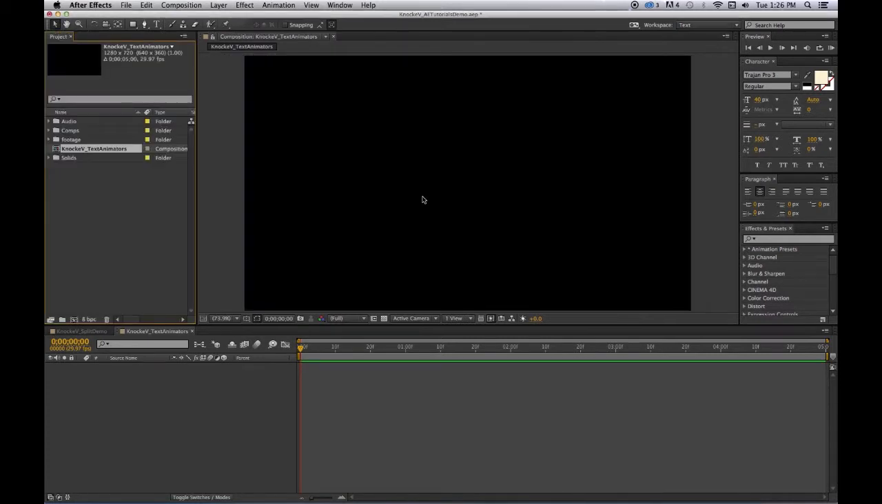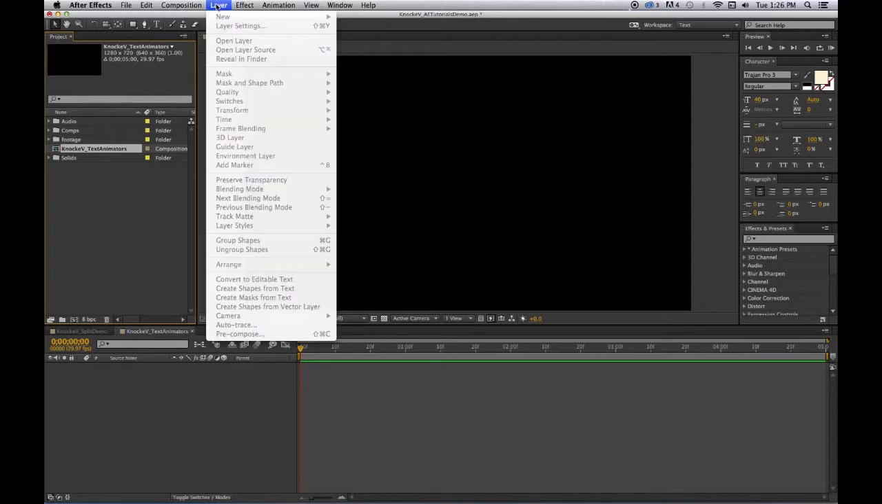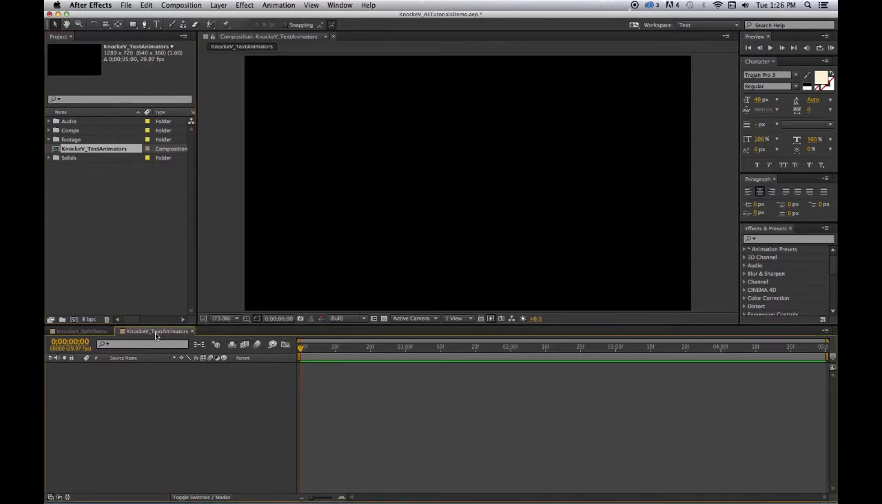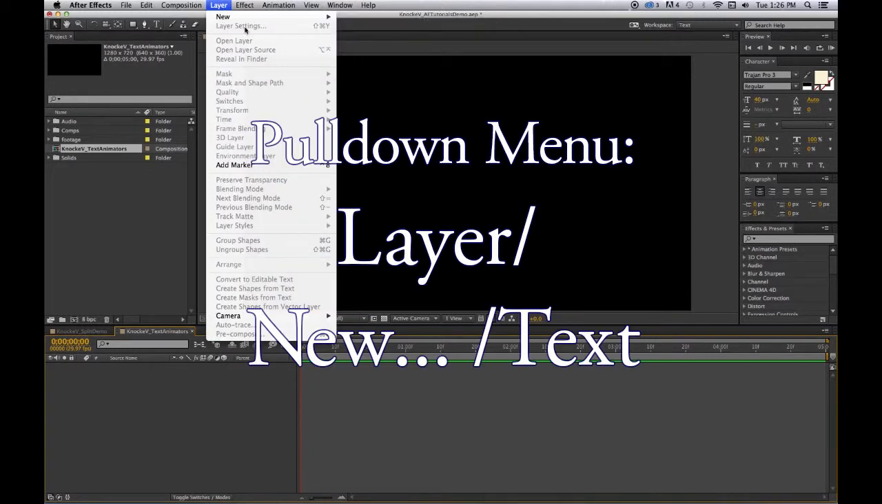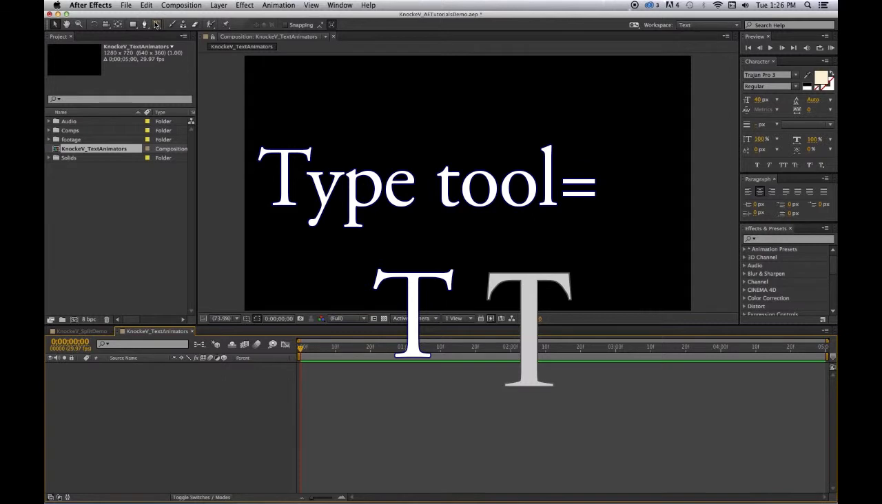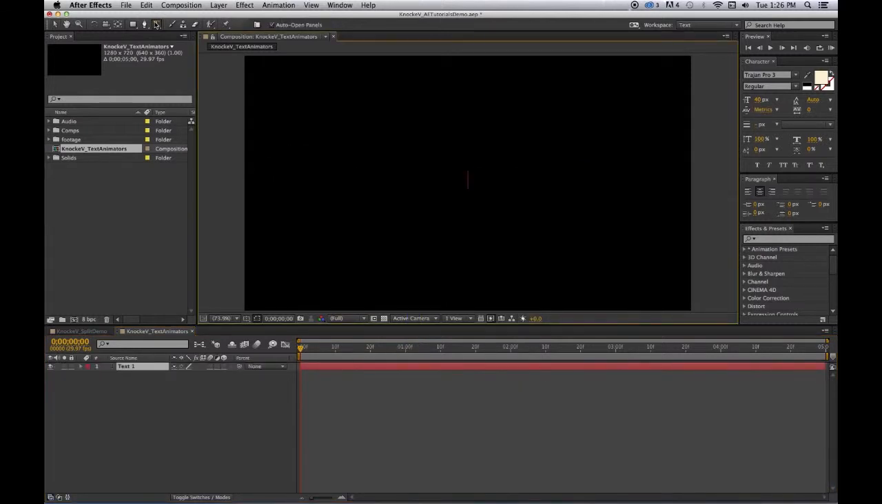And now you want to use Layer, New, Text. Well, you have to have the timeline selected first, but then you use Layer, New, Text. Or you can just go to the T and double click it. So now you want to type the text Animators, and you want it to be all in capitals. So press caps lock and type TXT Animators. There, Animators.